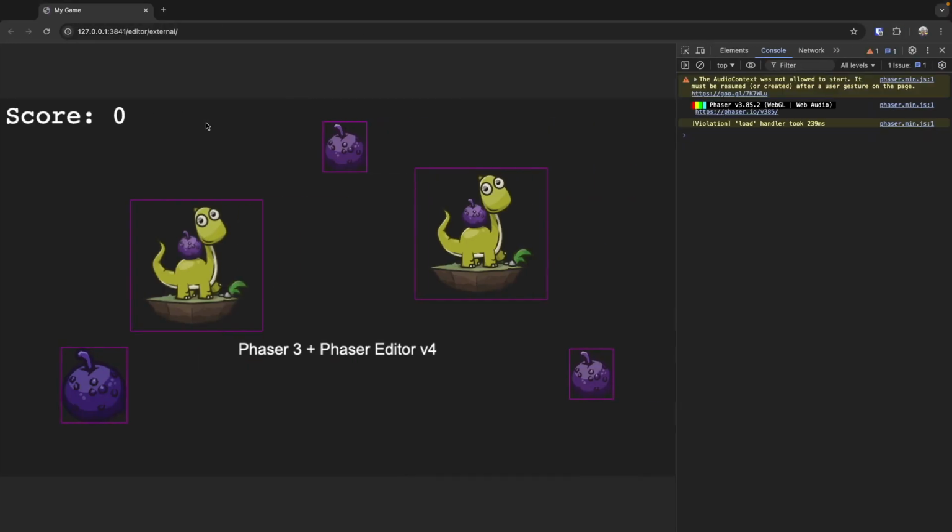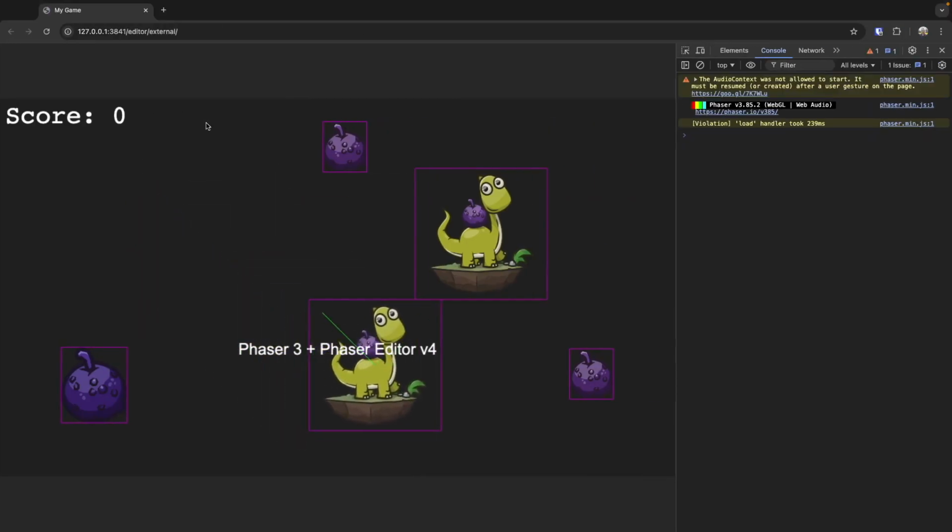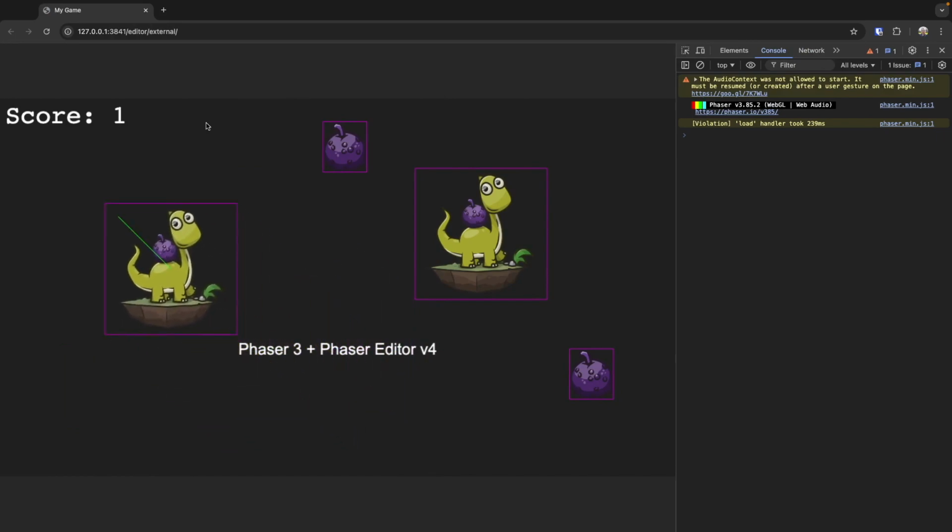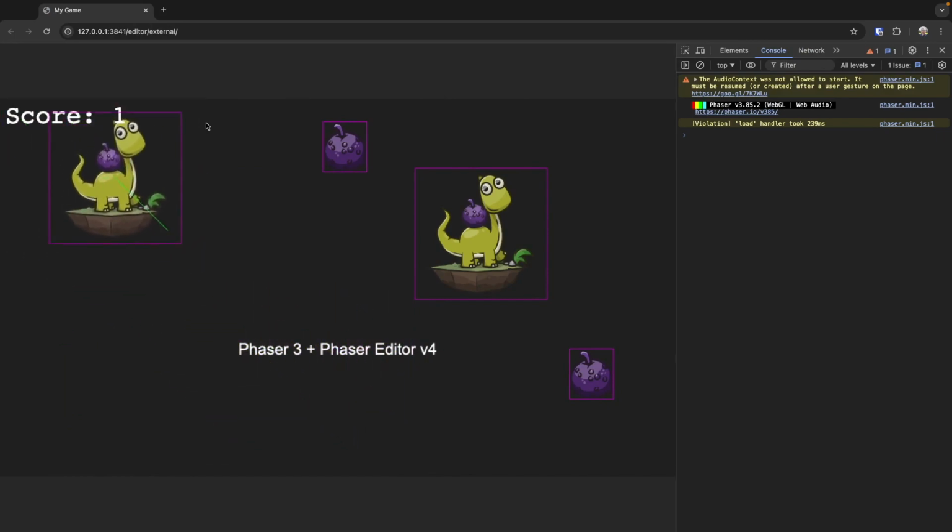But if we come back to our browser, now if we move our game object on top of our text, we'll see it appears behind it. And for our UI, our game object appears behind it.